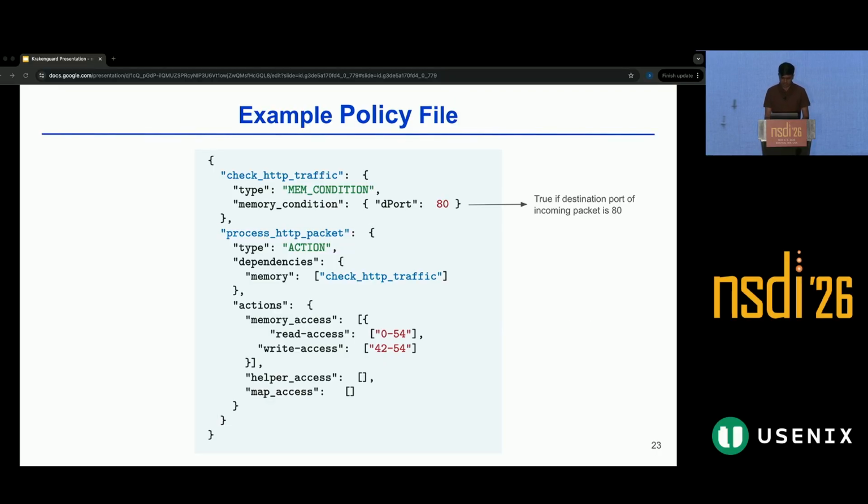The first rule evaluates true if the incoming packet has destination port 80, that is, it's an HTTP packet. And if the first rule evaluates to true, the dependency of the second rule is satisfied, and it is also applied. Hence, it constrains read access to the first 54 bytes, while write access is from the 43rd to the 54th byte, with no access to helpers and maps in the case the incoming packet is an HTTP packet; else this policy does not apply. You can refer to the detailed policy syntax in the paper's appendix.